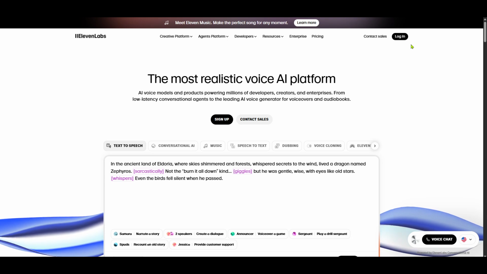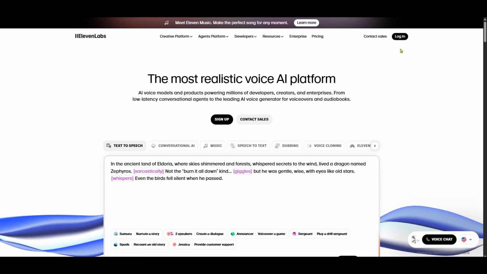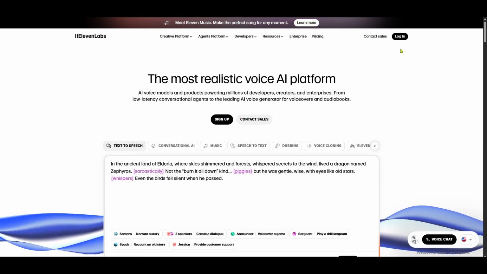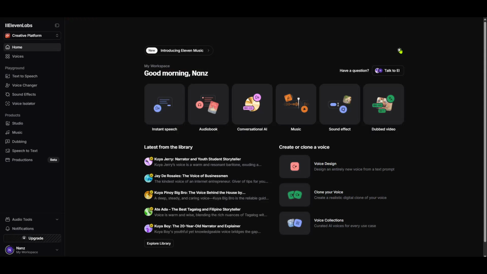If you're not already logged in, your next step will be to do exactly that. Look for the login option, usually prominently displayed at the top of the web page. Click on it, and you'll be prompted to enter your credentials. Once successfully logged in, you'll be directed to the Elevenlabs homepage, which is filled with various features and options that you might find useful beyond this specific task.